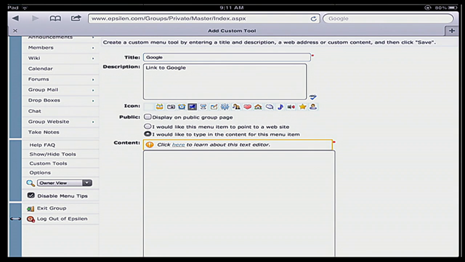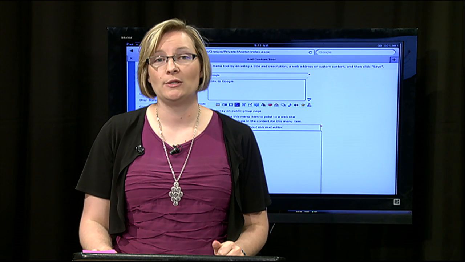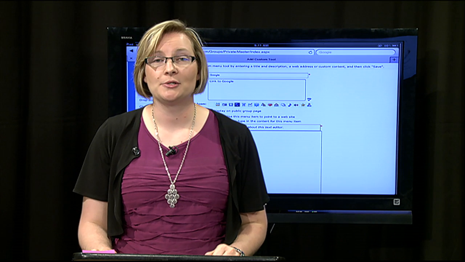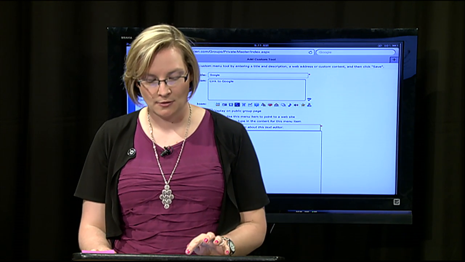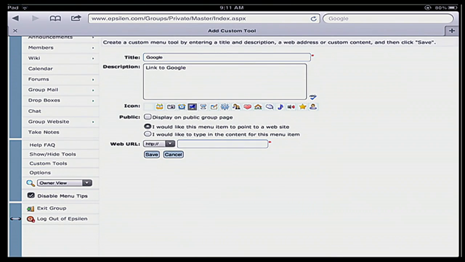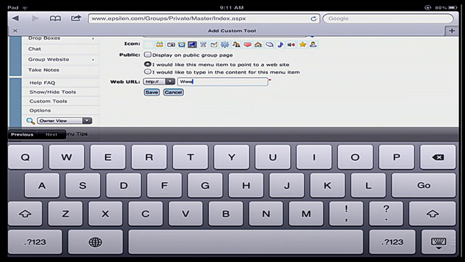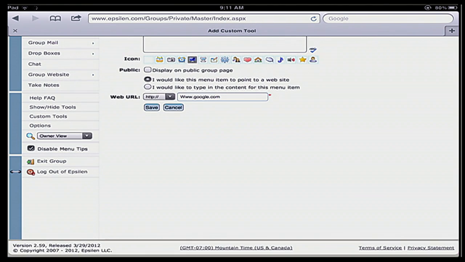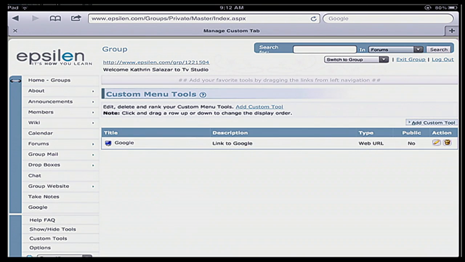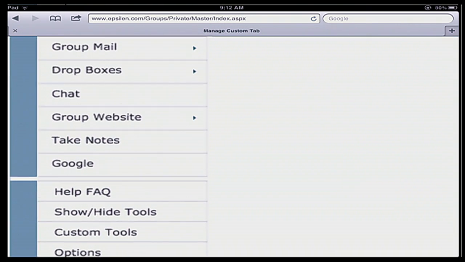And then it asks me, do I want this menu item to point to a website only, or do I actually want to create content for this? Of course, going to Google is just a link. When I click on that, it simply asks me for the URL, and it already gives me the HTTP in front, so I don't have to include that. Then I press Save, and my website reloads, and if you notice now, on the left menu item, it says Google now, and that wasn't there before.